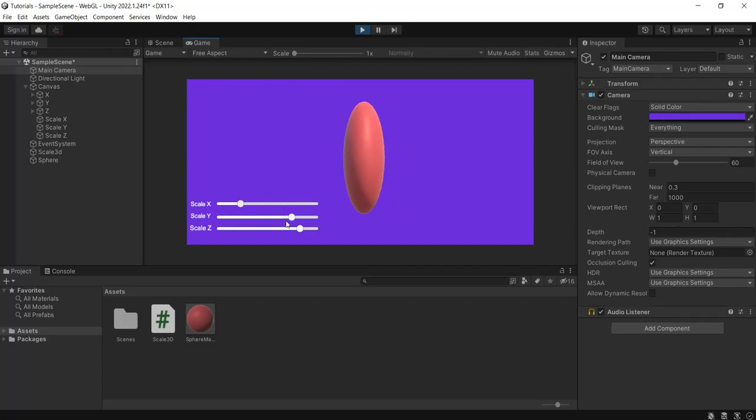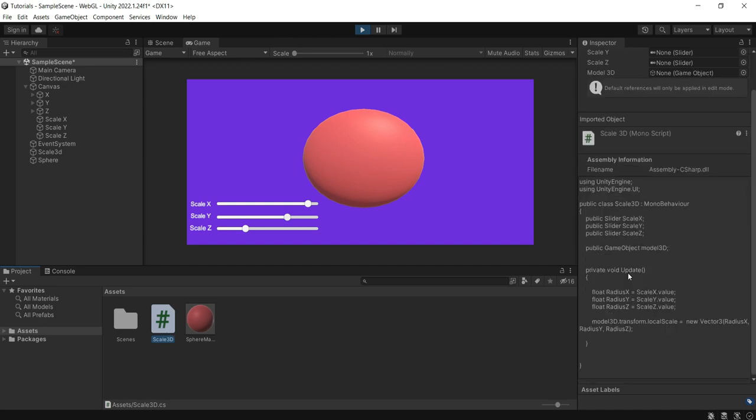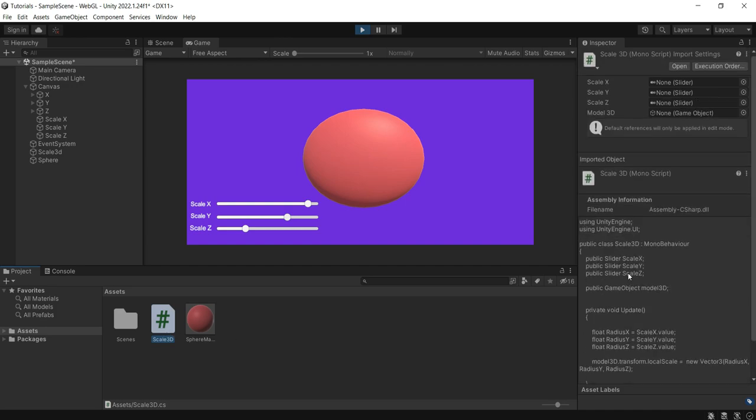Hi, welcome to PlugP. In this Unity C# tutorial, I want to show you how you can design a procedural sphere and scale it by using a series of sliders in Unity, using a C# script called Scale 3D, which I'm going to teach you step by step.